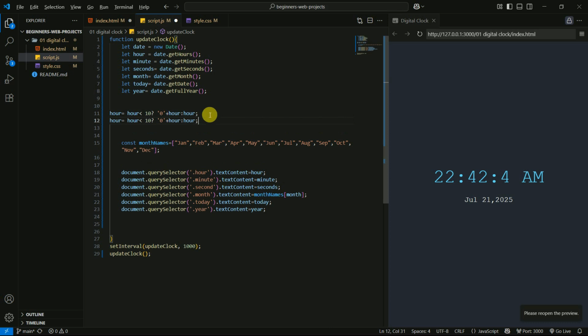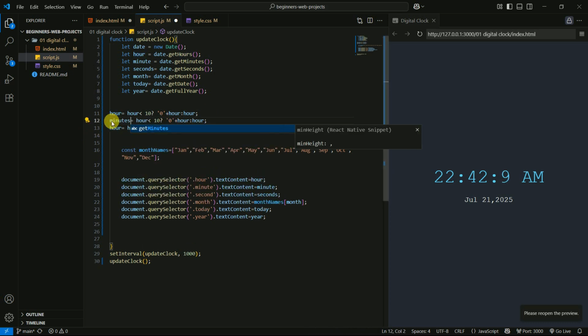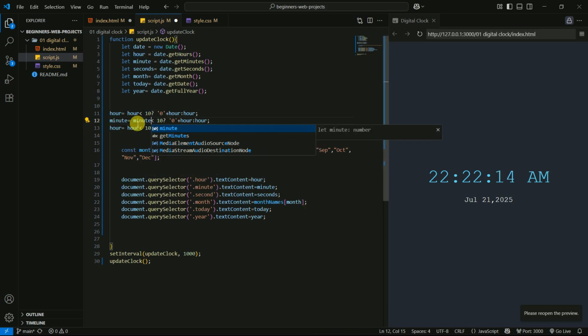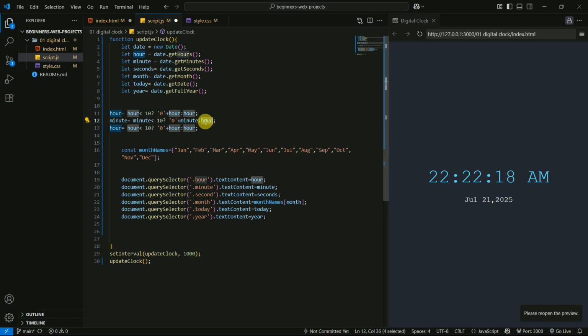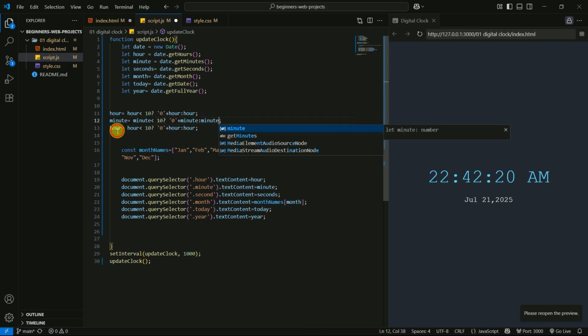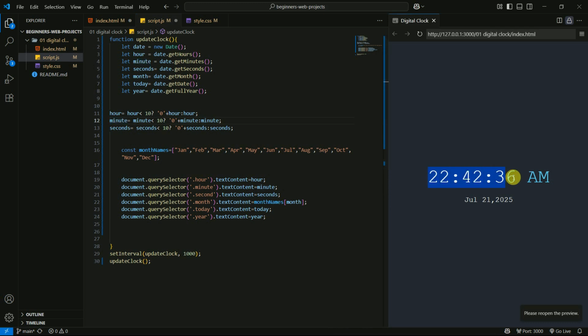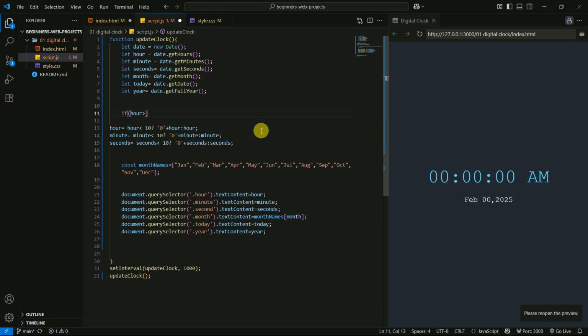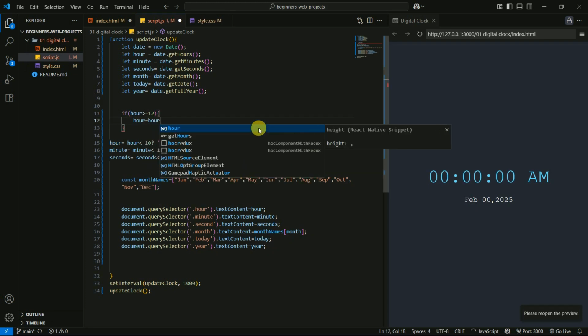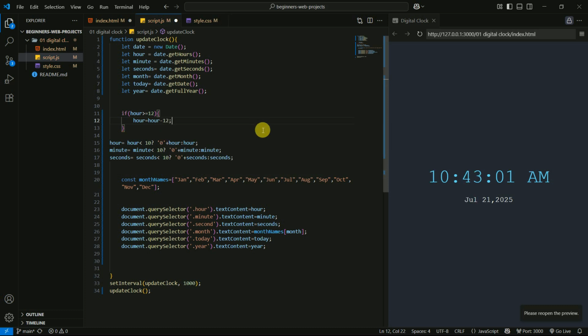And I'll do the same for minutes and seconds. Minutes, minute, and minute. And for seconds, and seconds. And I also want to see 12-hour format. For that, what I can do is simply add, if hour is greater than or equal to 12, I want hour to be hour is equal to hour minus 12. Yep, here you can see now it's showing the time in 12-hour format.